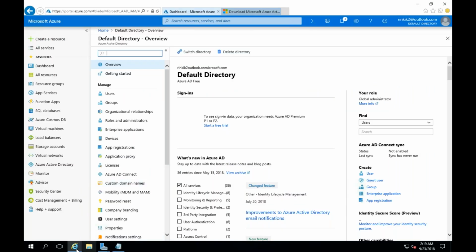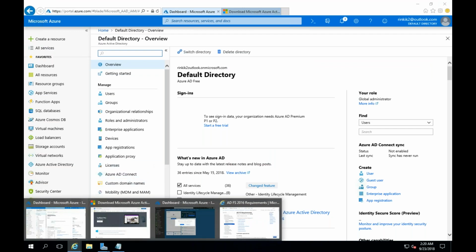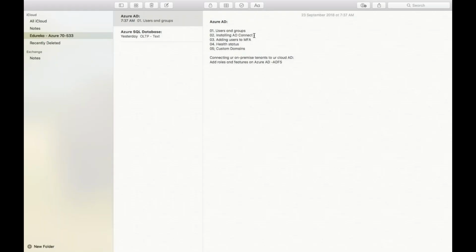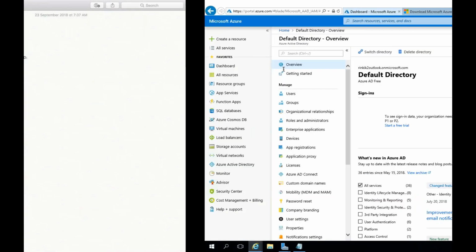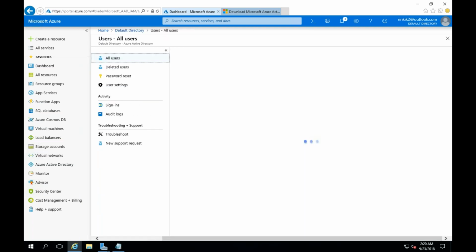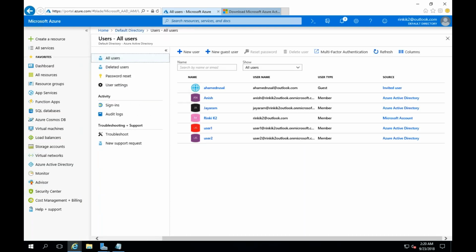I'll go for the Azure AD now. In this Azure AD, I cleared these two things. I have spoken about the AD Connect. I helped you make sense of the custom domains. Now I'm going to help you with users and groups. Users is where you're going to create a new, individual user in your Azure Active Directory.